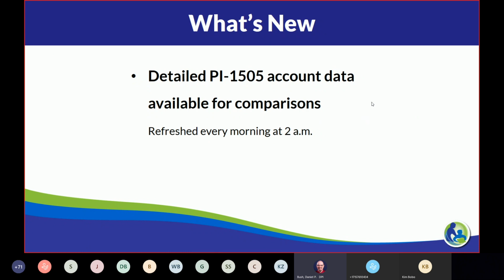But please be aware that if you are wanting to work on your 1505 and your school level report on the same day, those comparisons will not be live. Just to make you aware, there is a note on that screen. It says PI 1505 as of 2 a.m. But that is sort of one caveat to being able to provide more detail for those comparisons.